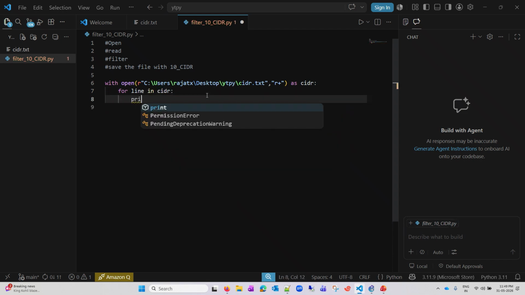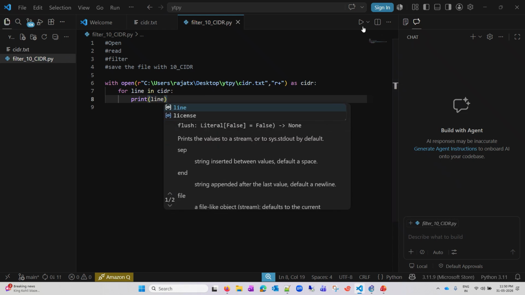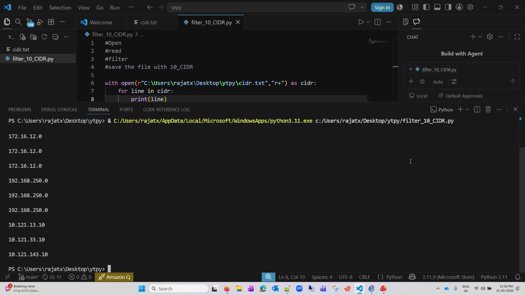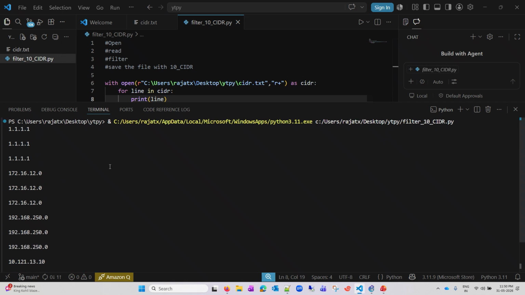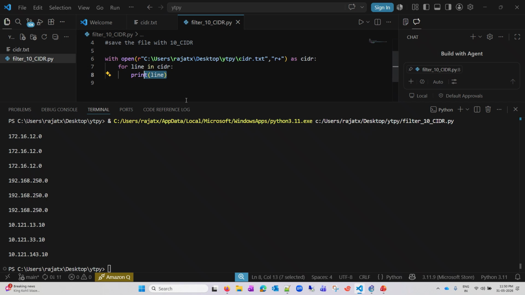And if you see now, if I'm printing this line, we will get some output. You can see it's reading. So based on this line it is opening, based on this line it is reading. Okay, so now what we are going to do, we want to match the 10 series, right?